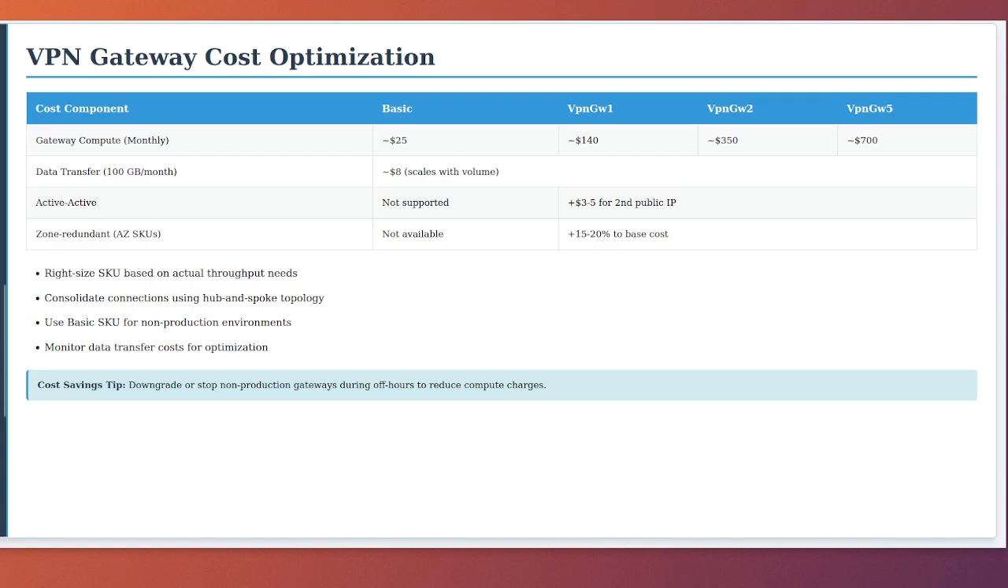Many organizations over-provision gateways by selecting high SKUs without measuring actual throughput requirements. Monitor bandwidth utilization using Azure Monitor Metrics over several weeks to understand peak and average usage. If your gateway consistently operates below 50% of its SKU capacity, consider downgrading to a lower SKU. However, ensure you account for growth and traffic spikes.